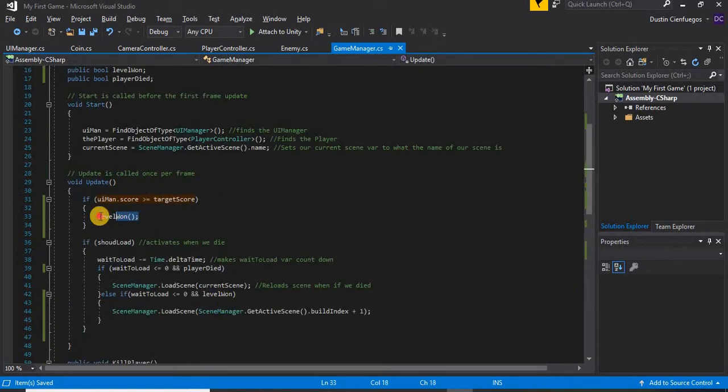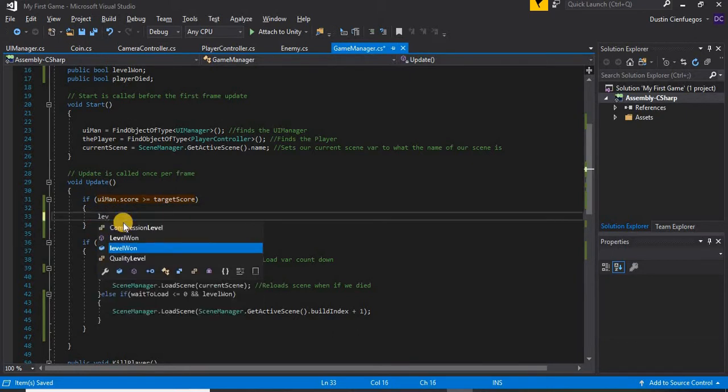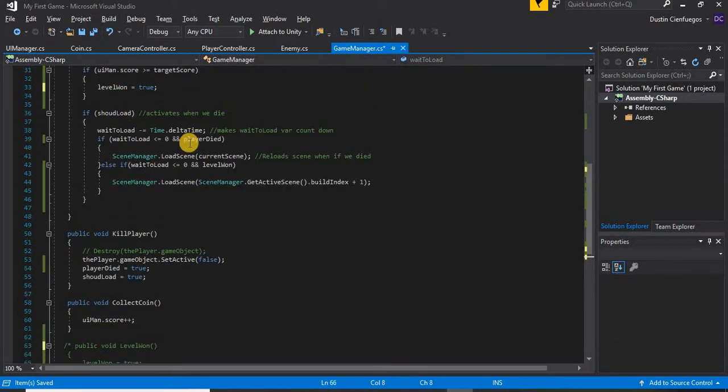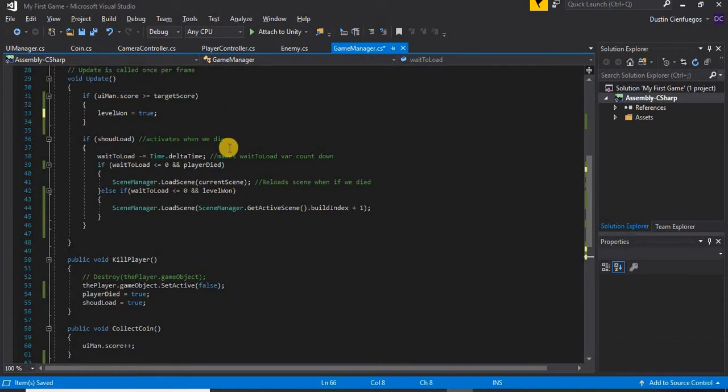You know, let's go ahead and do this. Let's do it this way. Instead of having that new function, we're just going to use our level 1 bool, and we're going to set that to true here, like that. And then we can just go ahead and comment all of this out right here, like that.